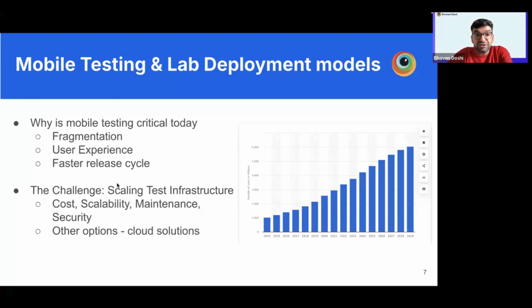Fragmentation again is a big challenge. Now, say we had just two or three OEMs building devices for the users. It would still have been easier for you to test and validate whether your apps are working fine, your experience is not hurting, and you're giving a good quality product to your customers. But in today's world, you have hundreds of OEMs who manufacture thousands of different models every single day, and the number of OS and the versions of OS keep changing.